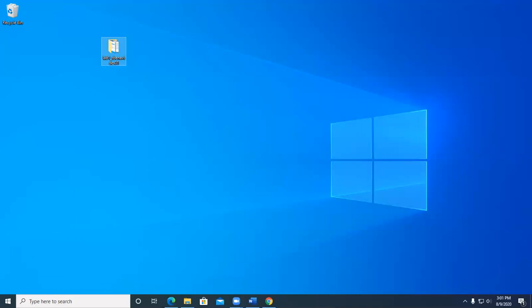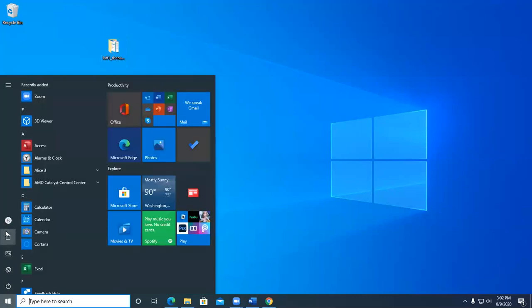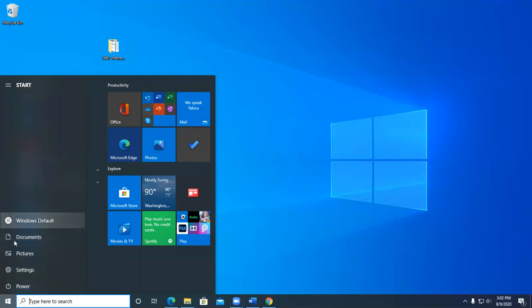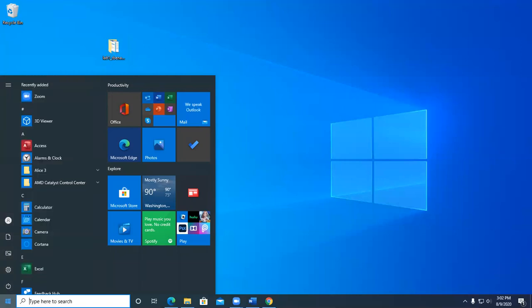Okay, let's see what we got. First of all, I created a new account for my class, and I highly recommend that you do that too. So when I click on the Start menu, this is pretty much the only thing that I see in the places list, the extreme left of the Start menu.